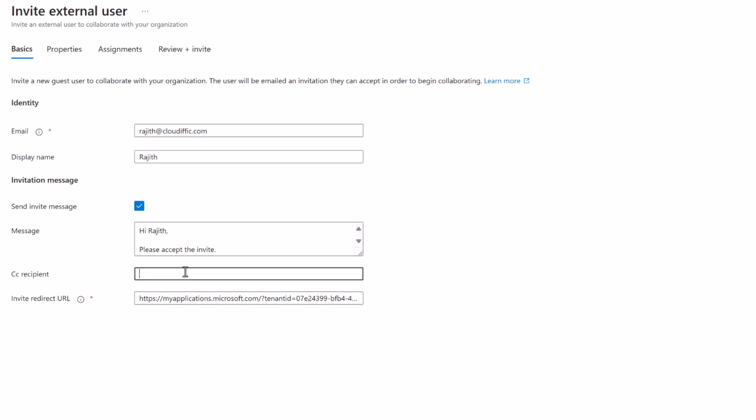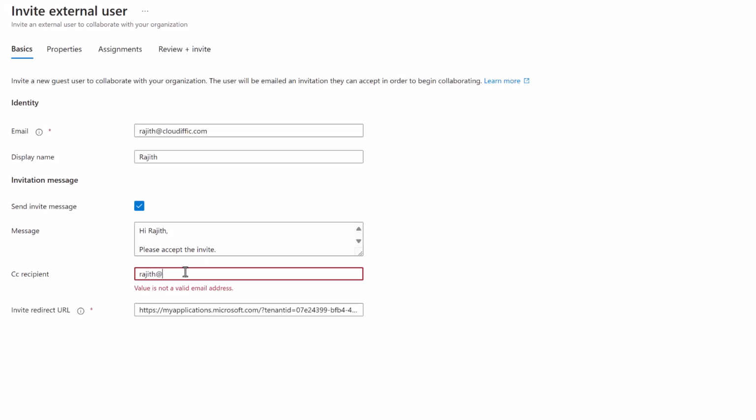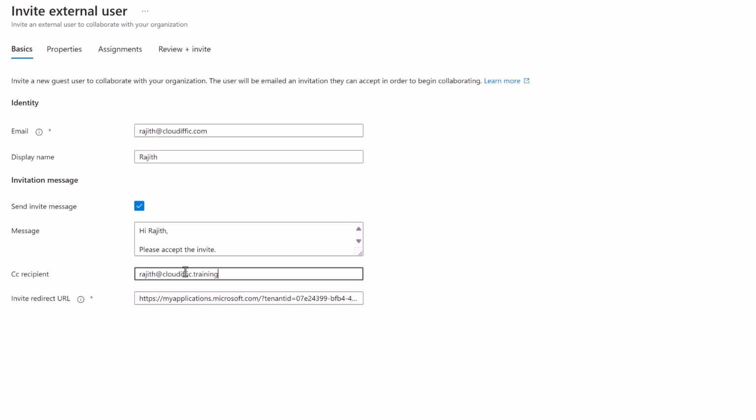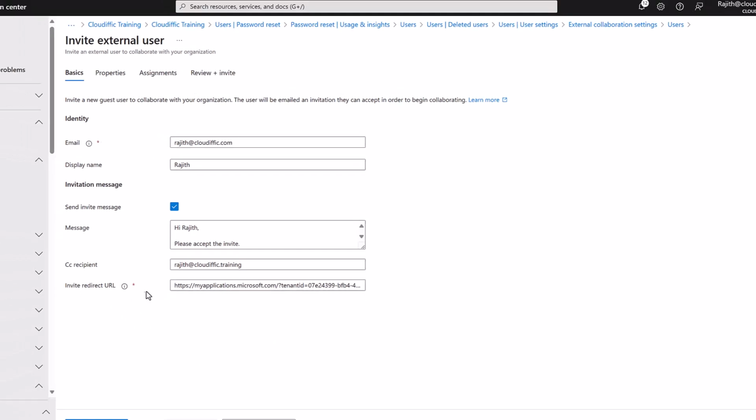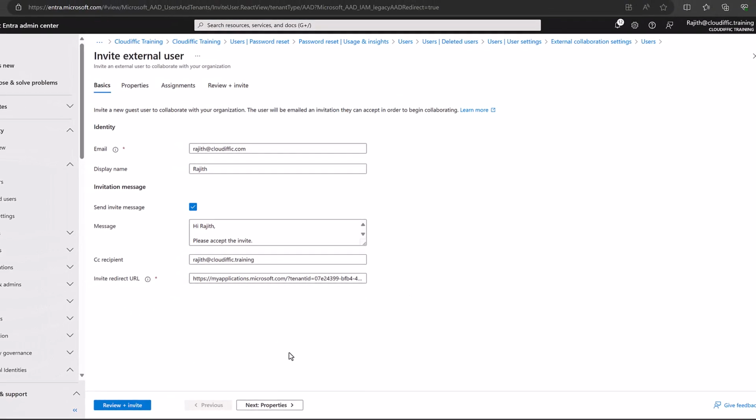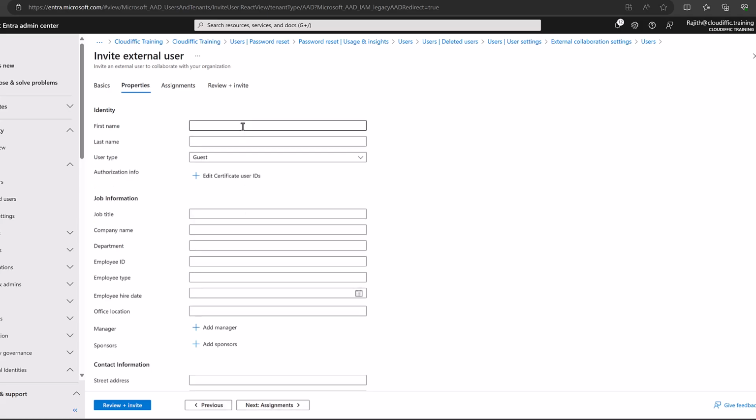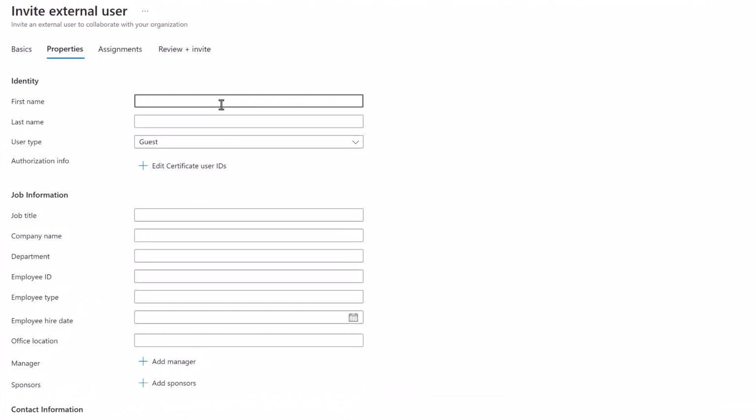You can CC your account if you want to, so that you get a copy of the invitation that is going out. So let me do that. And the invite redirect URL has been pre-filled in by Microsoft. Now let's click on next. You can give in a few more additional properties for this particular guest user, so that your directory has a full structure. So let's go with Regit.